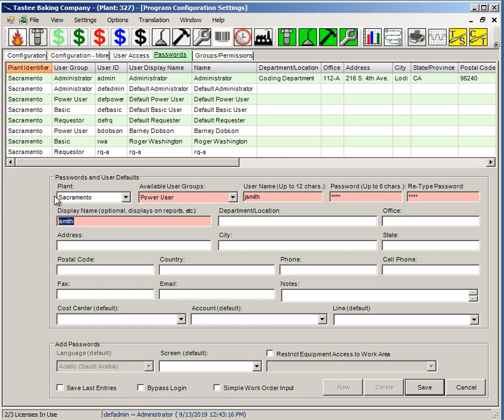Okay, and then I can put their name in here if I want, just for future reference. This display name basically shows up on reports that they printed, by J. Smith on such and such a date. That's really all the significance it has.